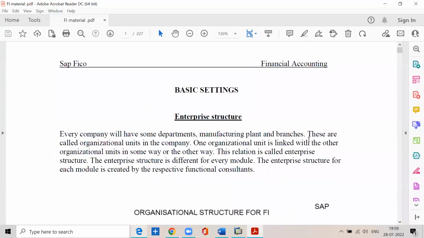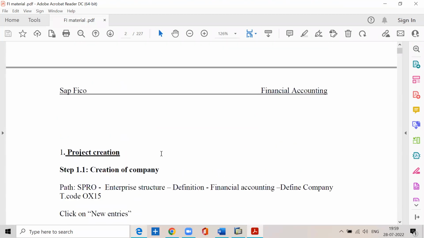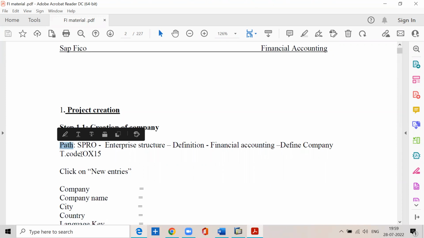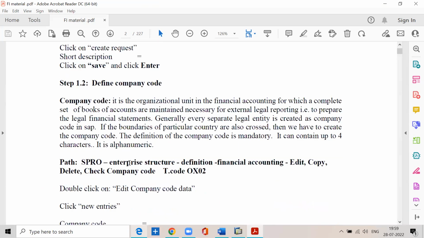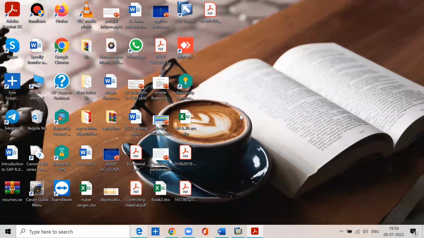In the material, for every screen, I have given the path and the transaction code. Define company code, path and T code. Like that, for every screen in our material, I have given the path and the transaction code. Very rarely, in the interview, they may ask you the transaction codes. There are some important transaction codes which we have to remember. Those important transaction codes, I will explain throughout our classes.